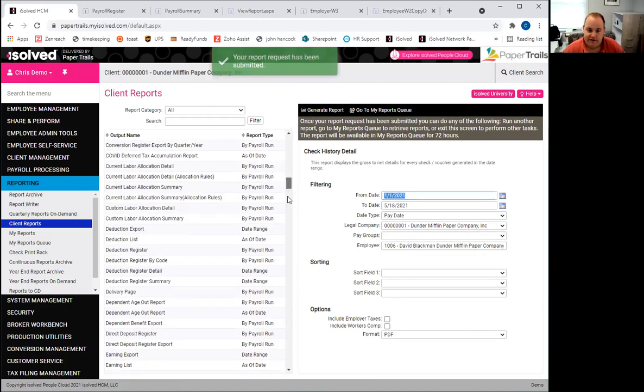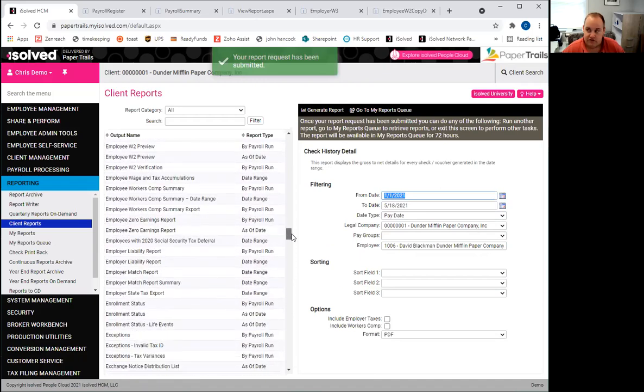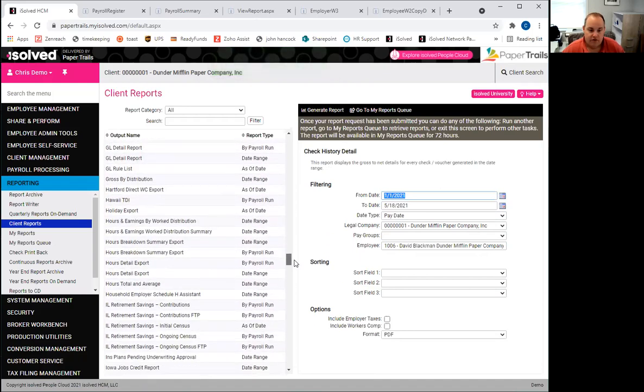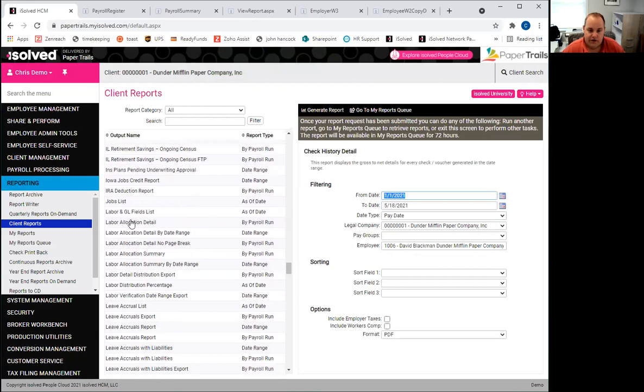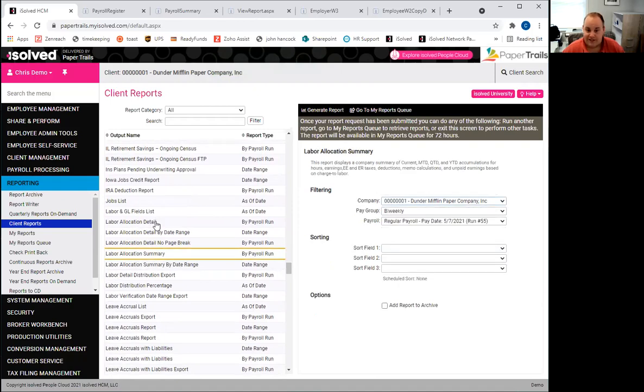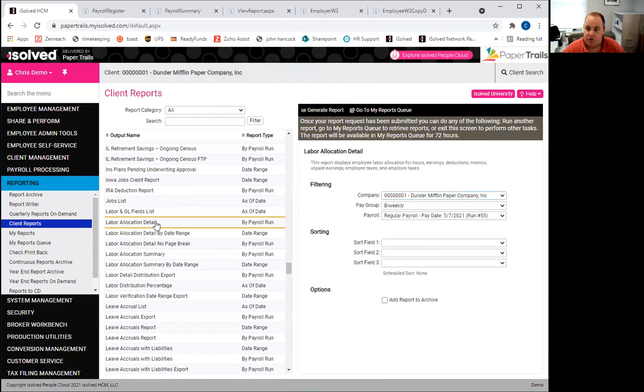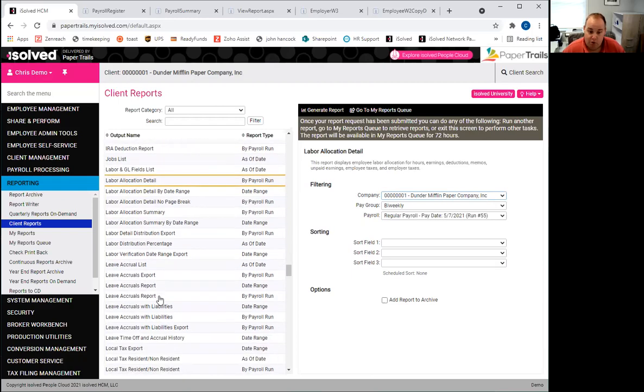The other reports that are very commonly used are the labor allocation reports. If we scroll down a little bit more, you can see we have a number of labor allocation reports here and labor distribution reports. The most commonly used are the labor allocation summary and the labor allocation detail. Those reports do just what you think they do. They show everything broken down by department. The leave accruals reports are also important. You can see the leave accruals reports in here that tell you exactly what everyone's PTO balances are.